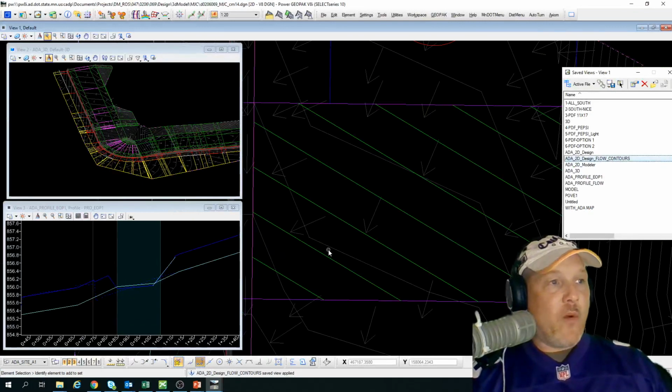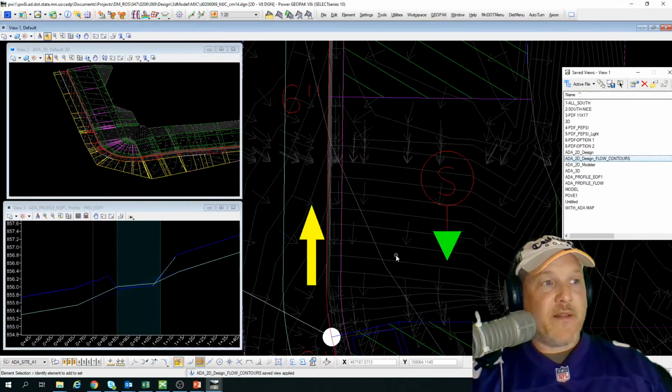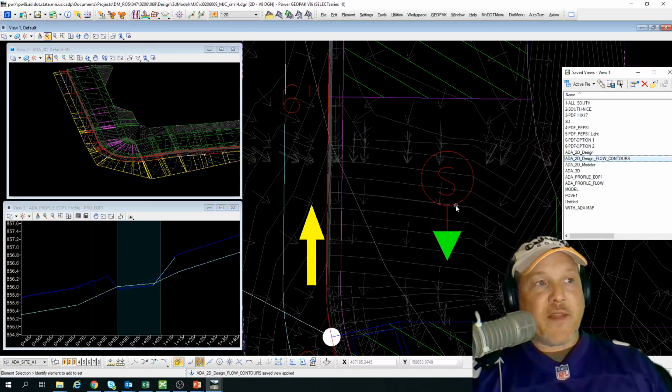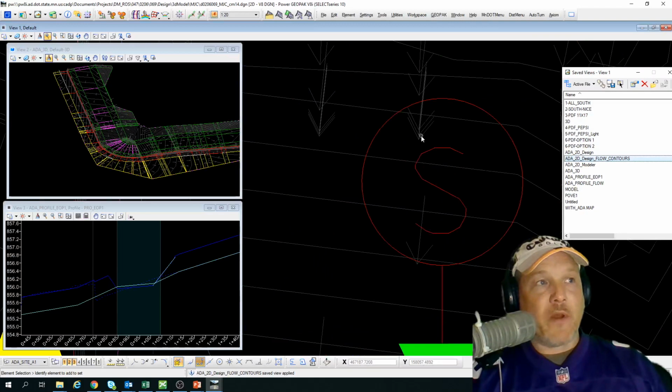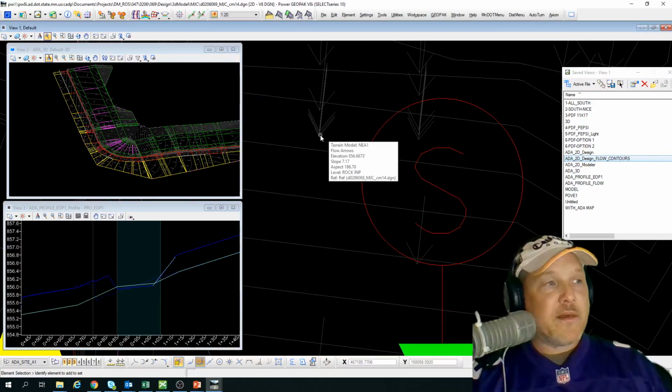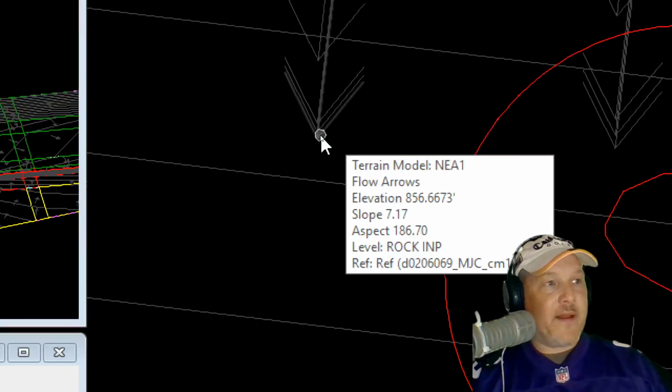If I wanted to check the ramp, which is the steep ramp, it's the same thing. We'll go in here and look at an arrow, click on an arrow, and if we zoom in, it's letting us know that the slope is 7.17, and it just happens to be in the direction of probably where a pedestrian is walking.